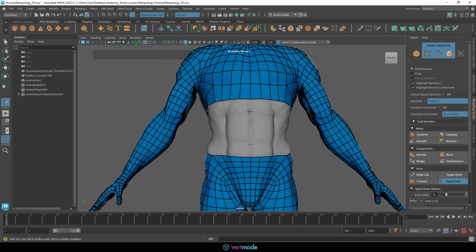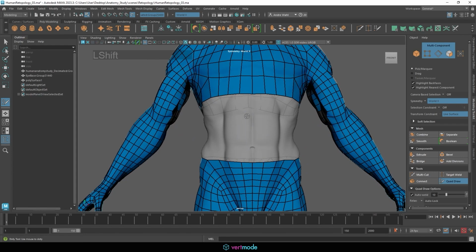Now with this, there's really no tricks to the body. You kind of just go straight across. If you wanted to define the belly button, you could, but with it being a tertiary detail, I don't see a point.